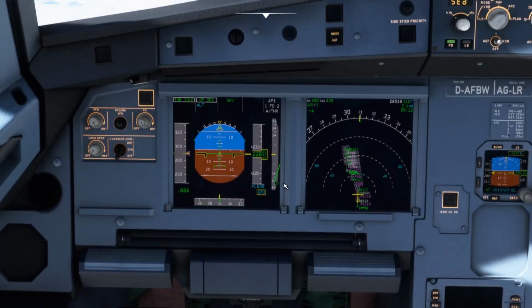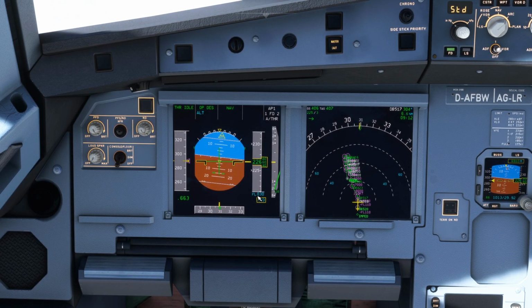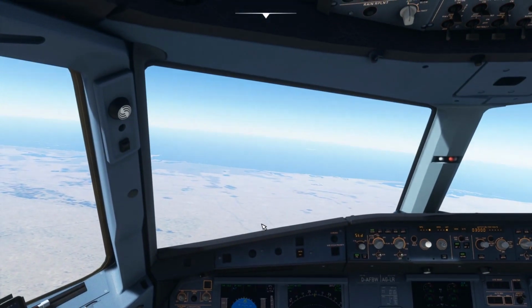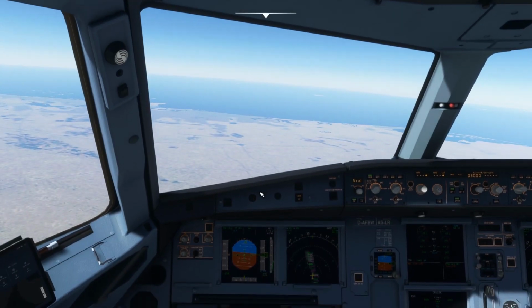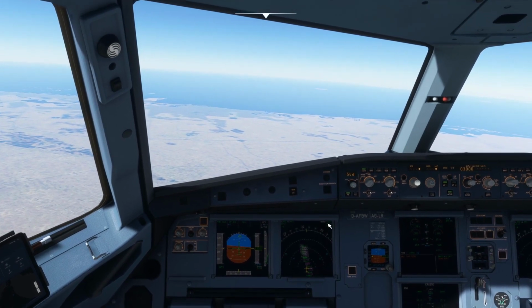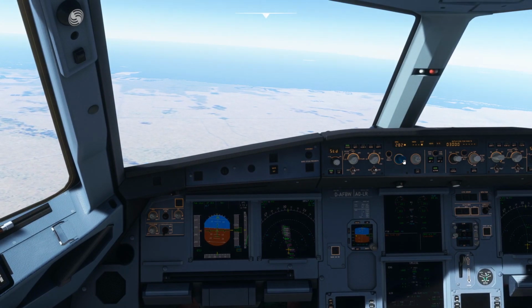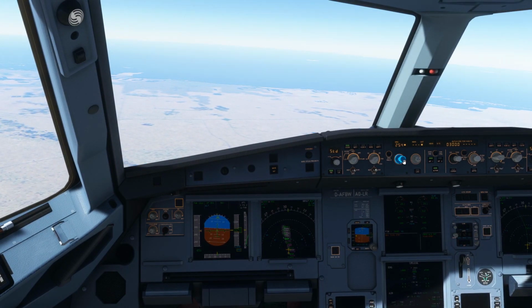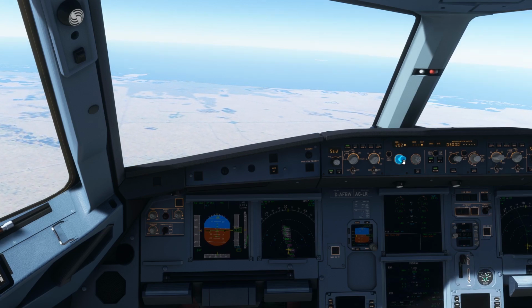So you can now see that over here in the PFD you can see flight level 030. So we will descend to 3,000, and the speed should not be more than 185 knots, if I'm not wrong. So let's reduce the speed, and let's see if I take the flaps right now. What will happen? No, not at this moment. Okay, let's reduce the speed to, first of all, 200, and then let's reduce it to 180. Let's see what happens.